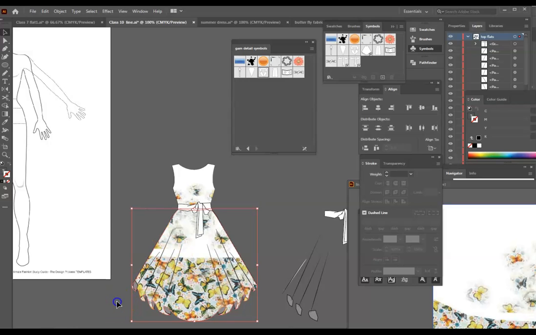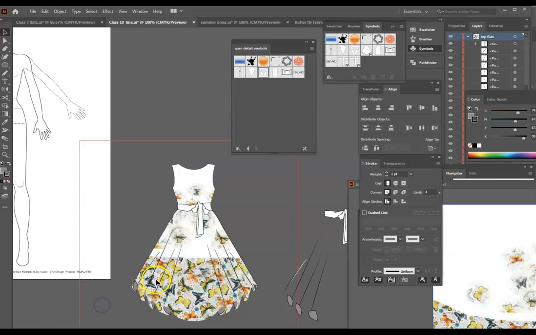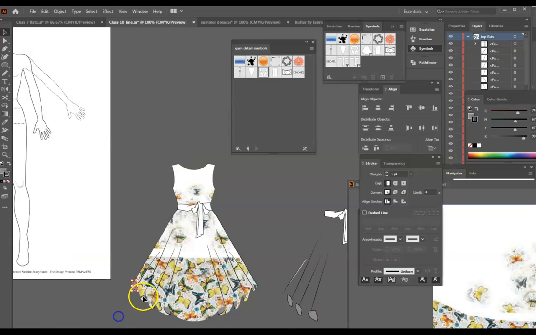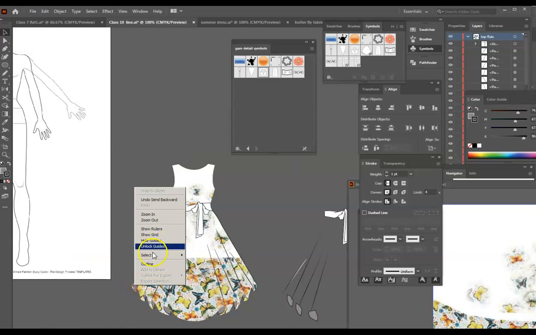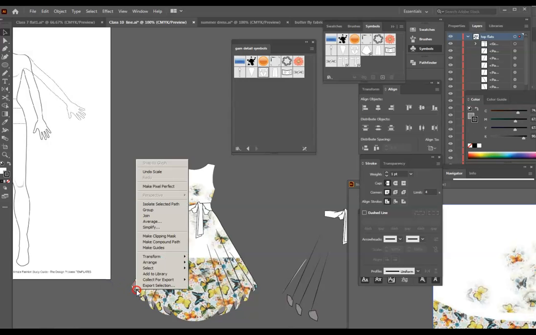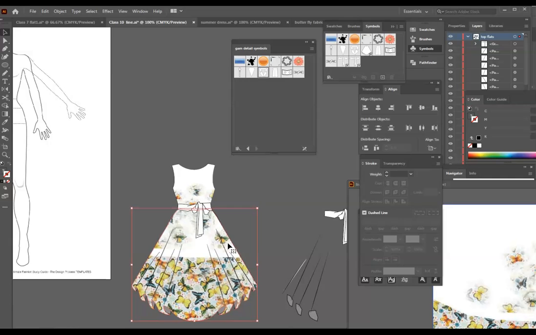Then I think I found this one. Arrange, send it backward. Arrange, send it backward. Actually, I can send this one to back. Okay, arrange, send it to back. So let's see. Okay, so this is done.